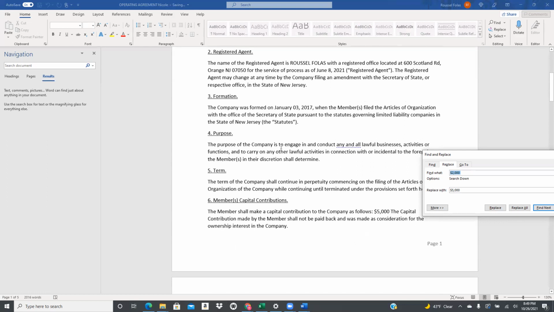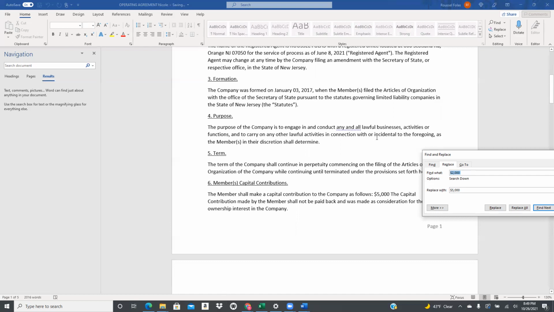So the purpose of the company is to engage in and conduct any and all lawful business activity or function, and to carry on any other lawful activity in connection with or incidental to the foregoing as the members in their discretion should determine. That means whatever you are going to say you are going to do, it has to be within the law of the state where you are operating. This is basically what the purpose is.